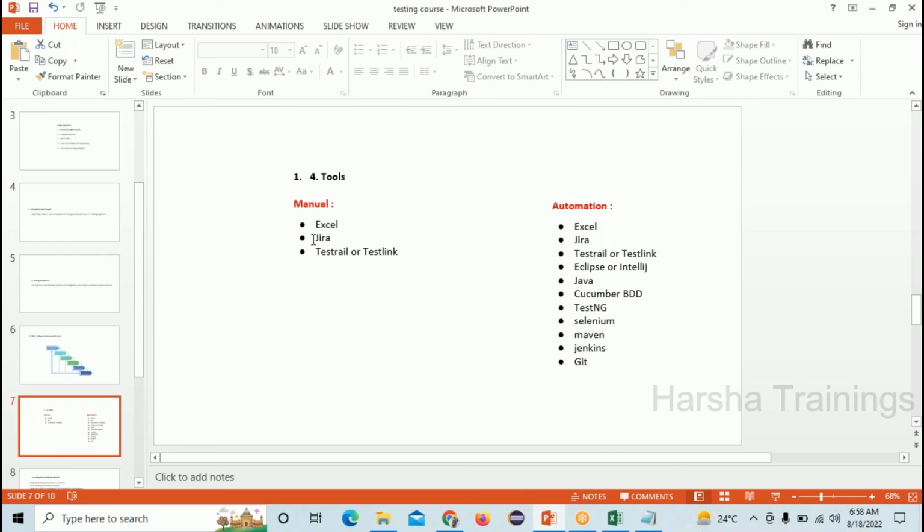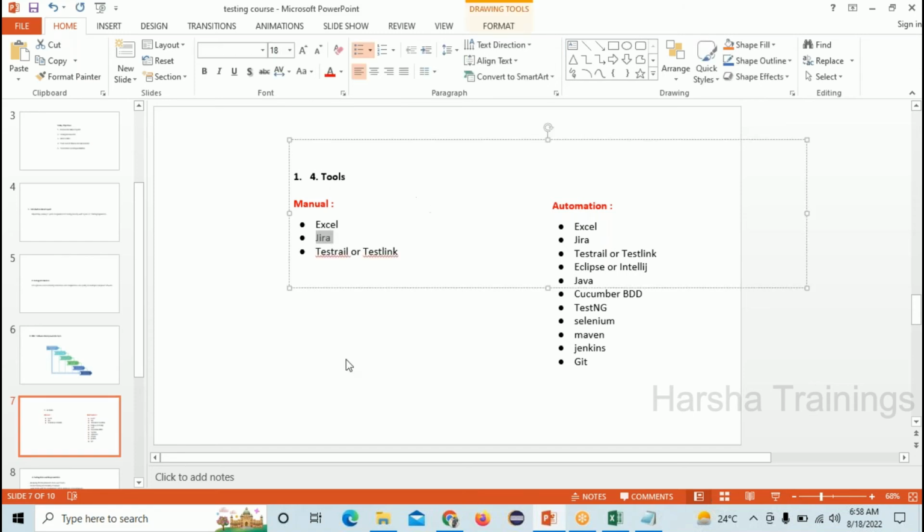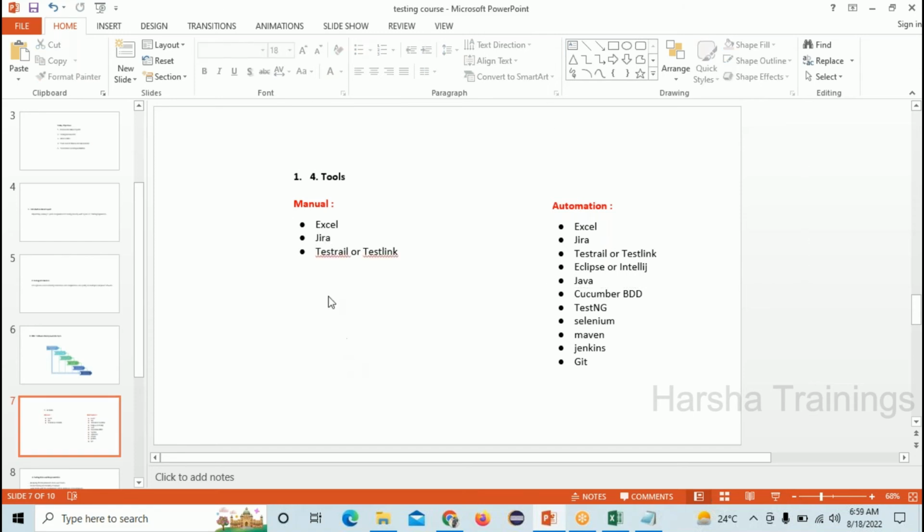Jira is entirely in the form of tickets, and what type of task you need to do today, and tomorrow and next week, like that. TestRail or TestLink is nothing but, in olden days, in the traditional manner, all the test cases were written in Excel, but now it is updated. The market is updated, and TestRail and TestLink, all these are paid tools. In that you need to write the test cases.